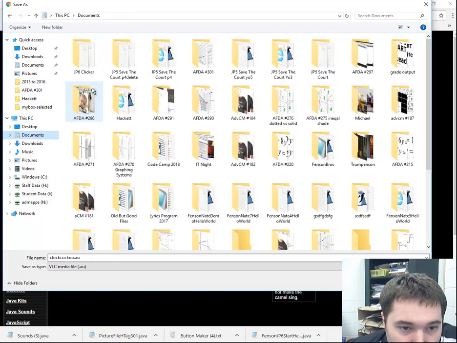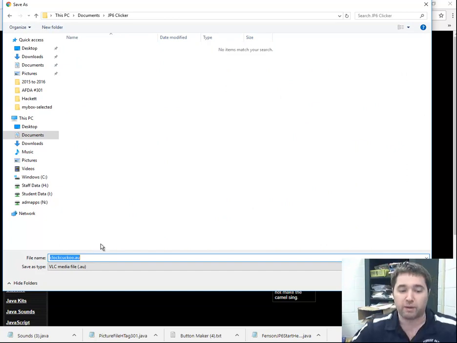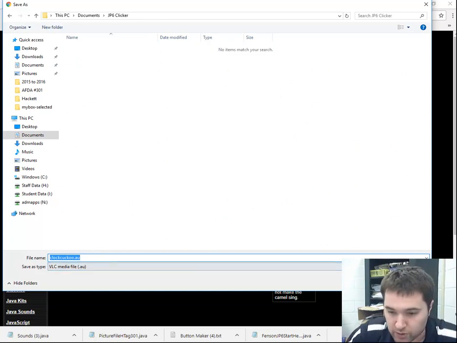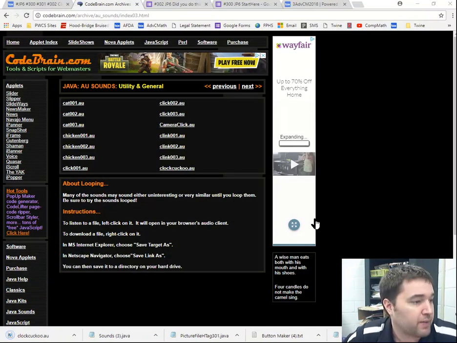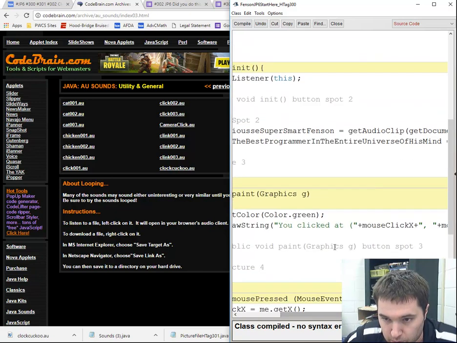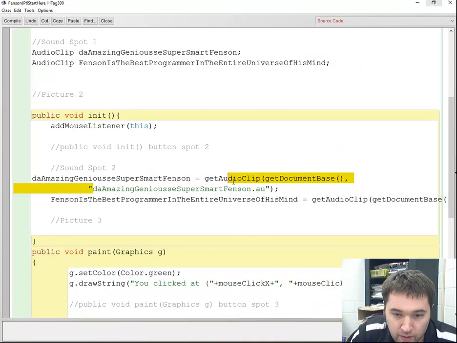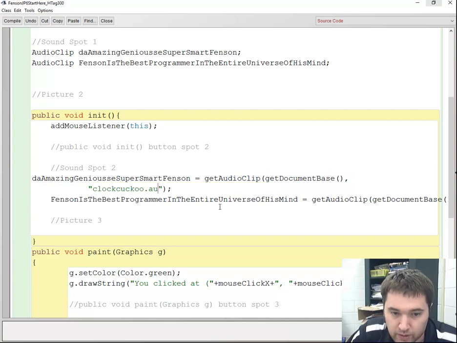I want to go to my documents and go to JP6 Clicker and put it in here. However, I'm going to copy this name right here, Control C, hit save. And then I'm going to go to my code, and on one of the files, depending on which one you want to do, I'm going to hit enter and tab in because you can do that. I'm going to replace this with that.